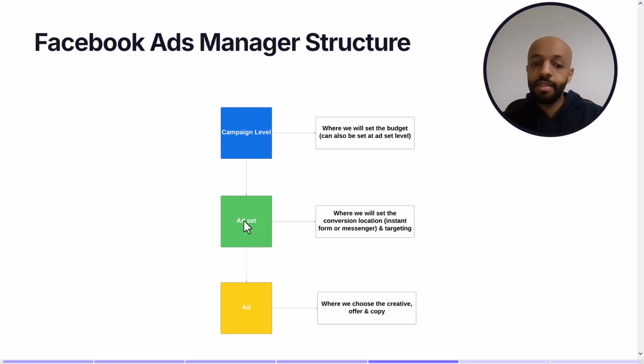And inside each ad set is where you have the ads. And this is where we choose the creative, which we just went over, and where you're going to have your offer and your copy. Okay, again, we also went over, there was the document, which is in the description. Again, I hope you're watching these in order.